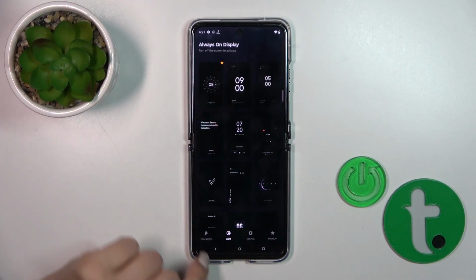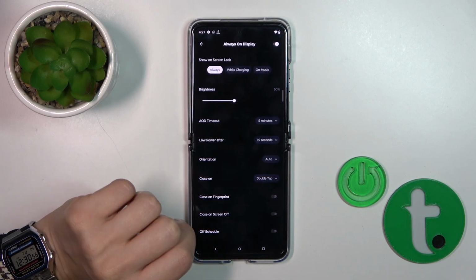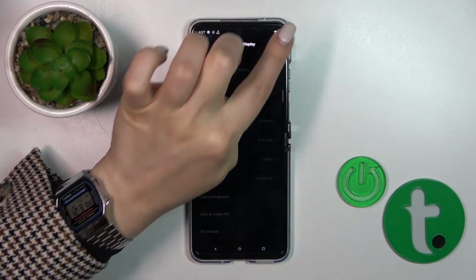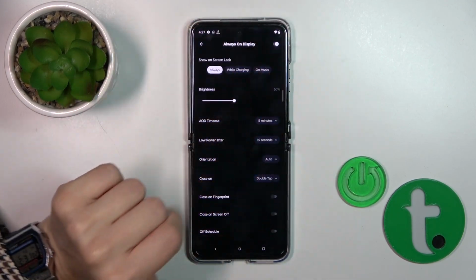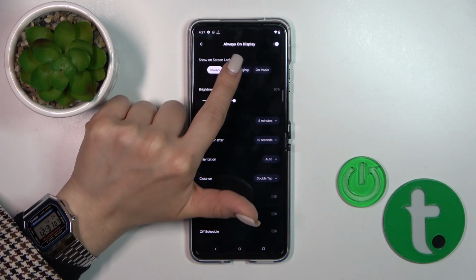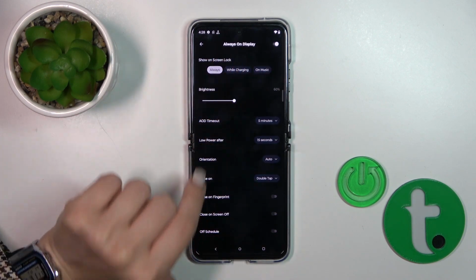Let's go back, switch AD to the settings and tap the Always On Display section. Here in the upper right corner you will see the switcher with which you could activate or turn off the option. Here we could show it on the lock screen always or while charging. On music we could use this option separately also.